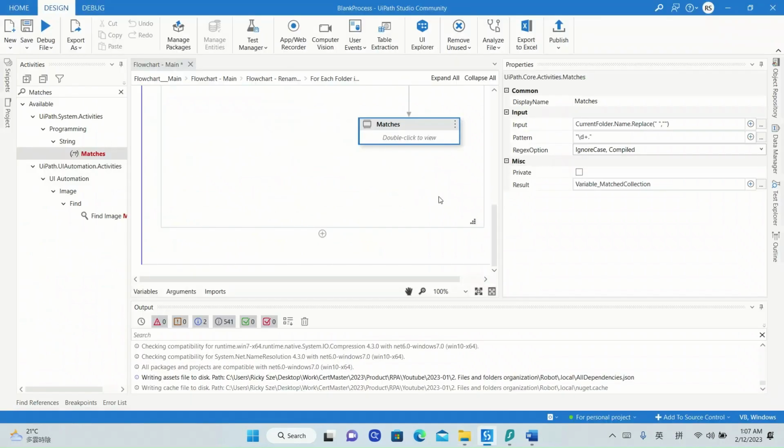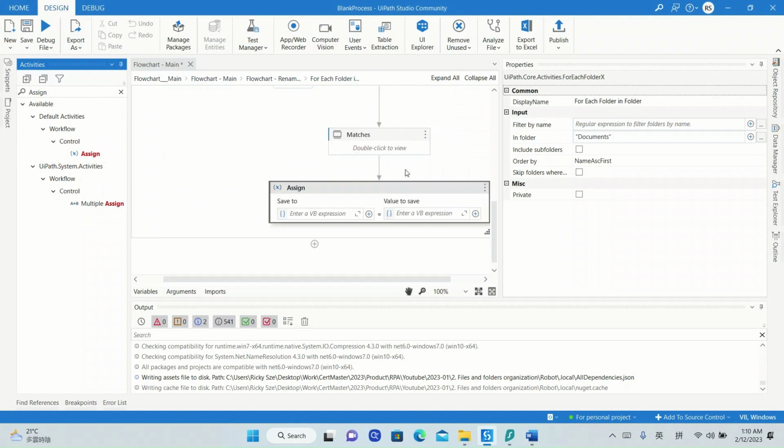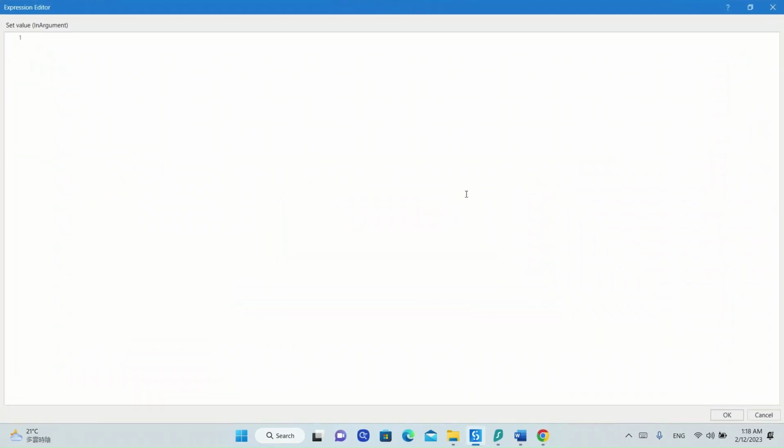Okay, let's complete this function together. In order to do that, we need another activity, that is Assign. This is the one we need. Let's drag it here. The right-hand side of the Assign activity means the value to save. The left-hand side of the Assign activity means the variable that is going to hold the value to save. Let us complete the right-hand side together first. For the right-hand side, we have to extract the last character from the folder that is being processed. So the first thing we have to do is to get the name of the current folder.